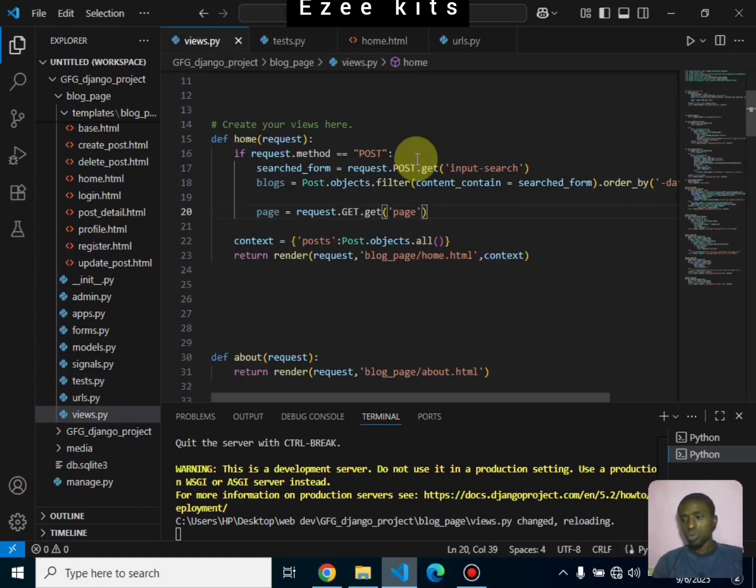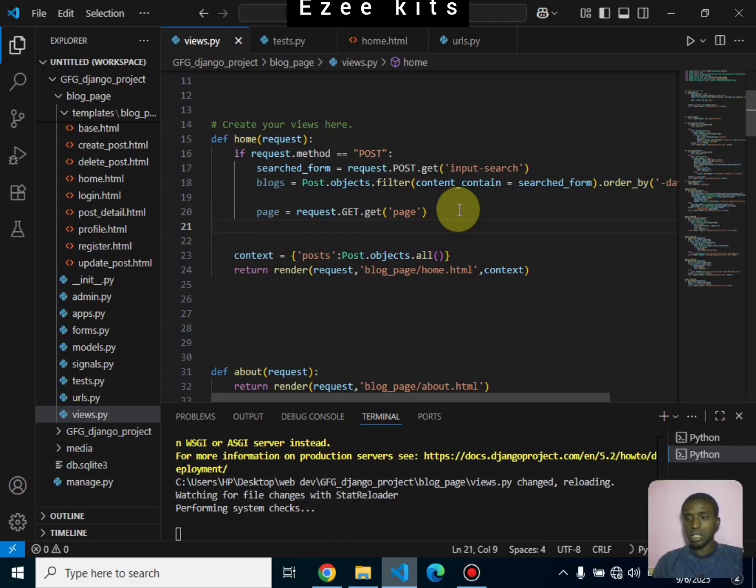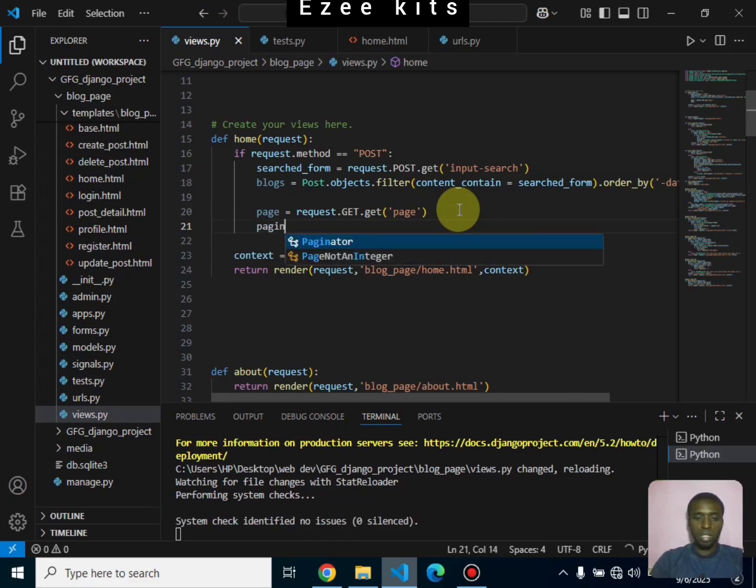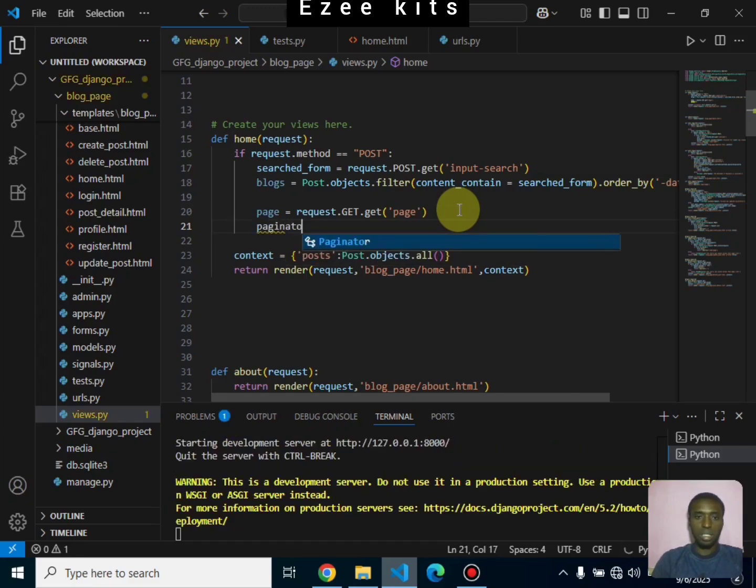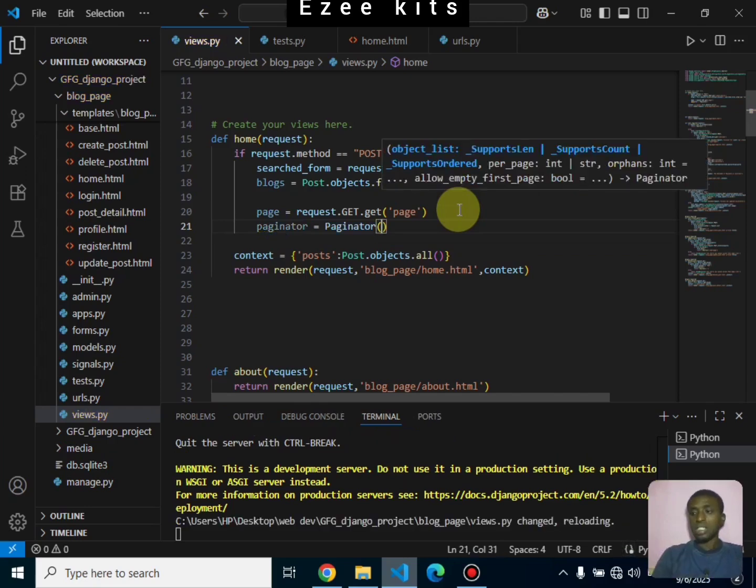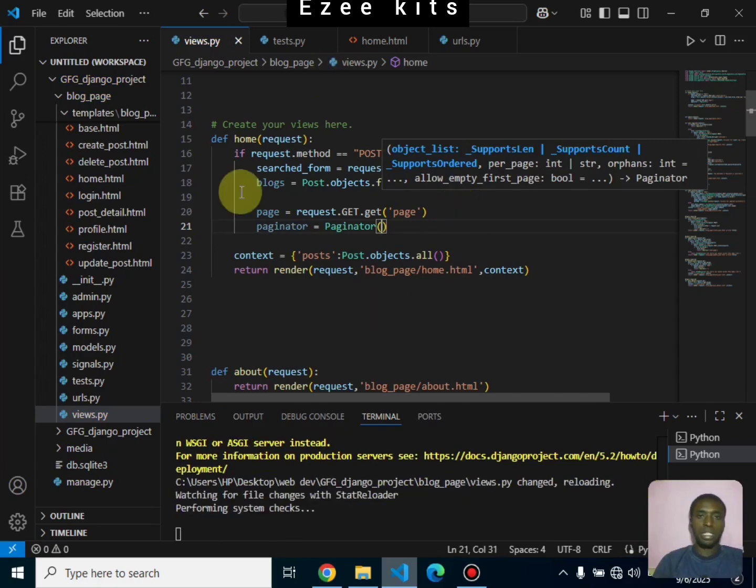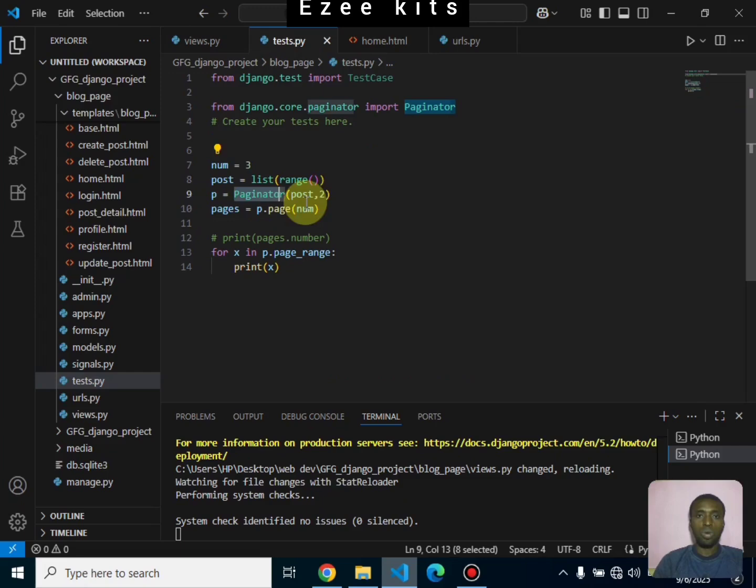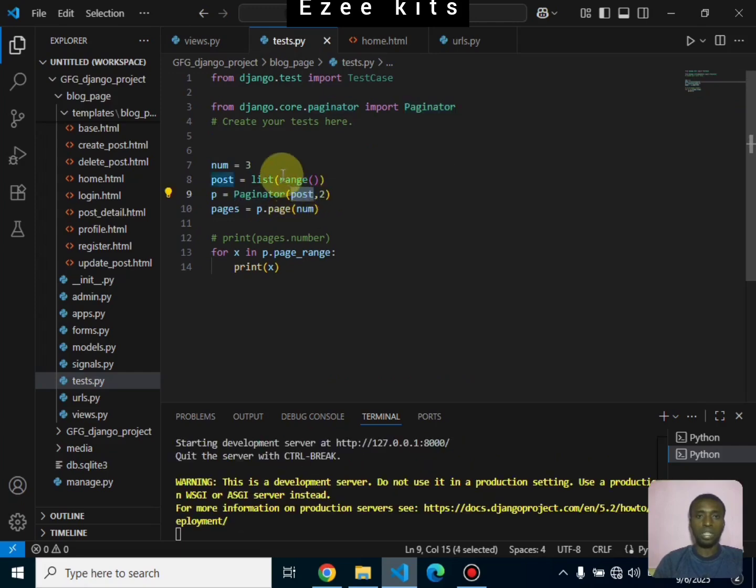So the next thing we want to do is to paginate our page. We can say a paginator and name it paginate. Remember this is a small letter, not a capital letter. It's going to be Paginator. We want to paginate our content that's on our page, like how we saw here. We're making use of this Paginator. The first argument is the content, which is this post, and the second is how many content items we want to be displayed on our web page.